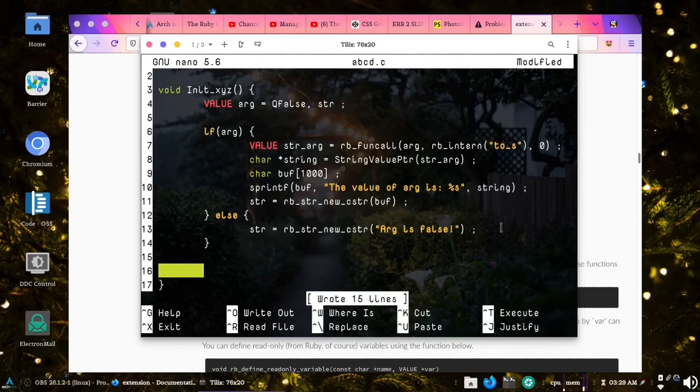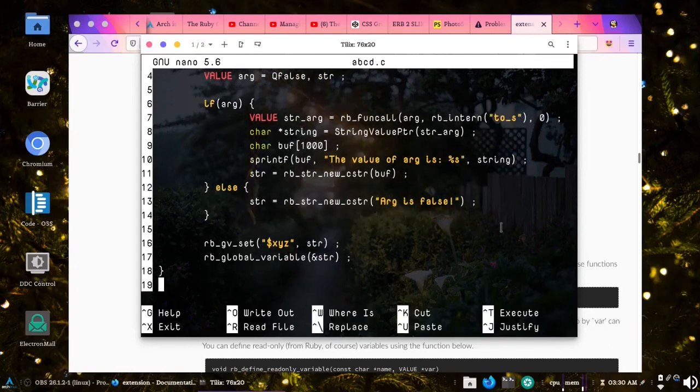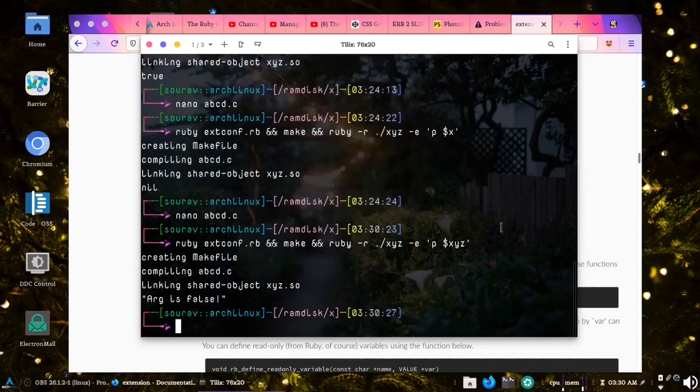Now let's define our good old global variable and let's call it $xyz, because that's the program name, it doesn't matter. And let's set it to str. Now we want to protect it, rb_global_variable $str. Now let's compile and run our code. Hope everything is right. As you can see, the arg is false.